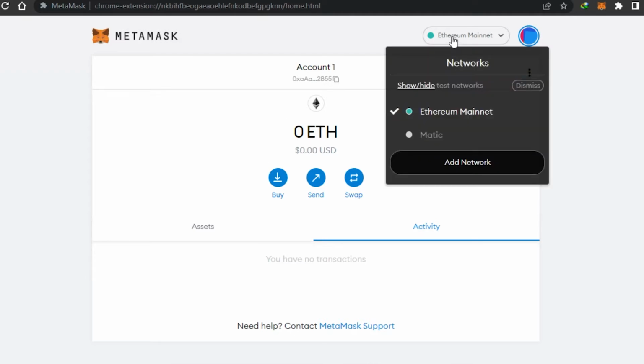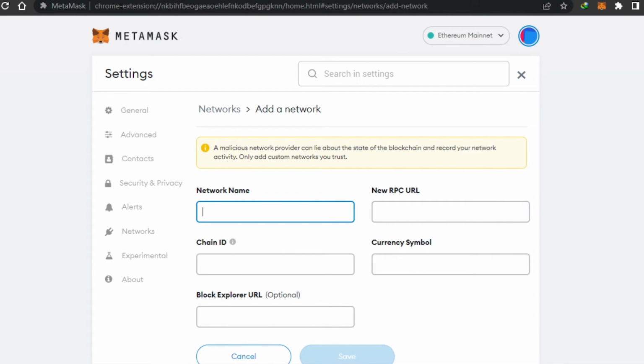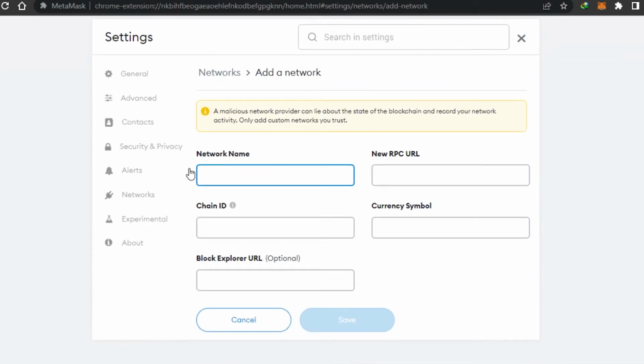To add a new network, you simply go to networks right here. You will be able to find all of your networks right here. Right now I have two networks, Ethereum, and then we have Polygon on Ethereum. To add a new network, you simply click right here. Here I can go ahead and add my Arbitrum to my MetaMask. Now we have to add the network name, new RPC URL, chain ID, currency symbol, and then block explorer URL, which is optional. How to get the RPC URL and chain ID?